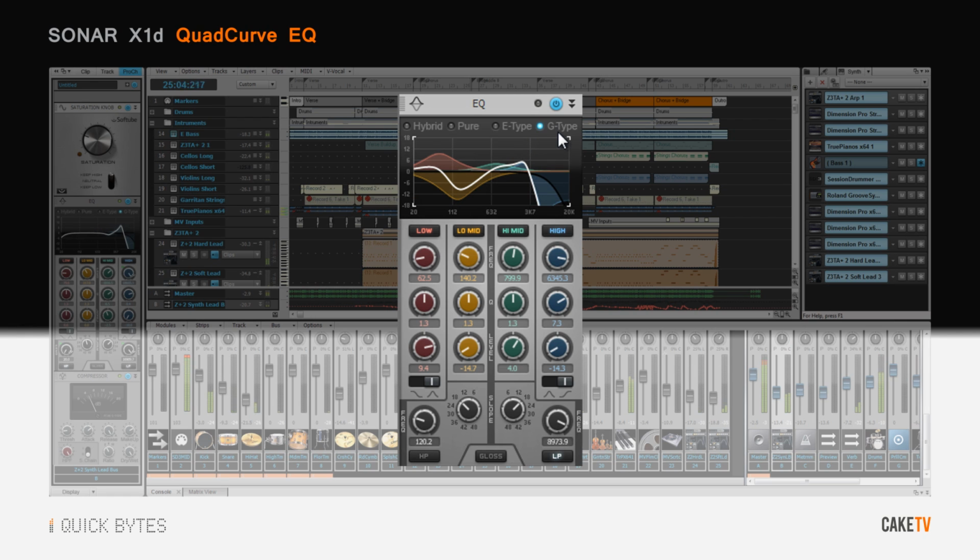G-Type has gain Q dependency, which is ideal for EQ fill and tonal balance. E-Type has minimal gain Q dependency, which is ideal for surgical EQ tasks. Pure has high gain Q dependency, making it perfect for subtle tonal balance and mastering. Hybrid is an asymmetrical dual dependency mode that's musical on boost and clinical on cut.